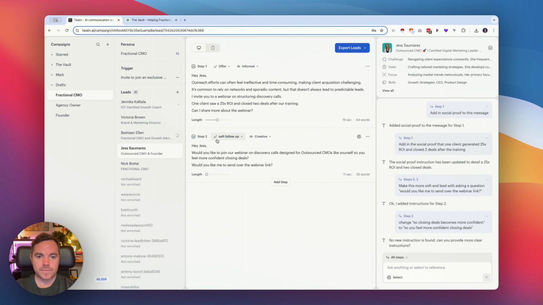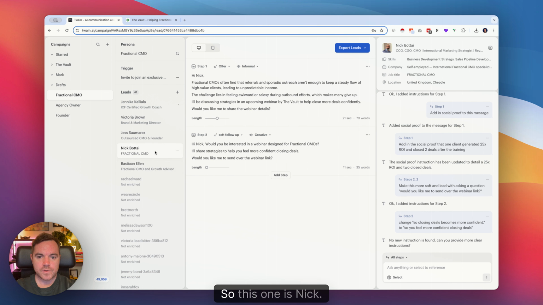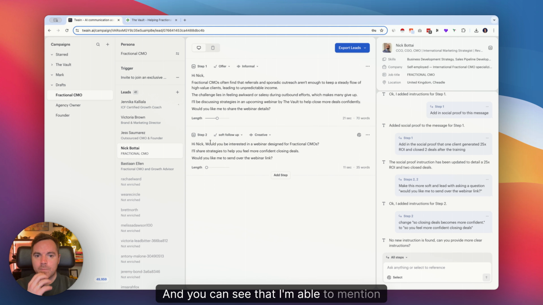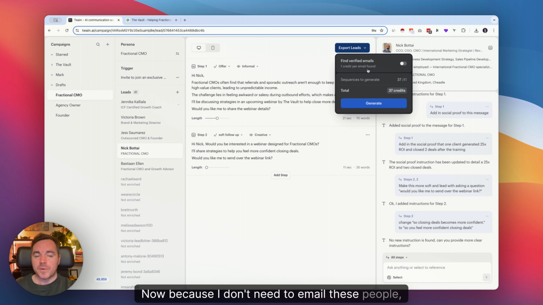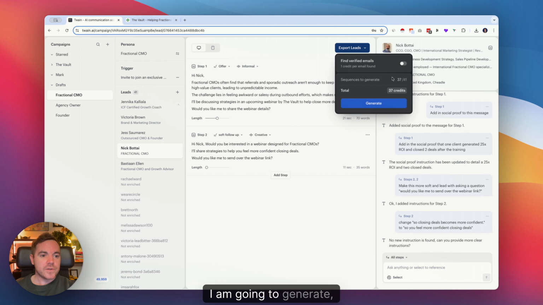That's great. Awesome, fractional CMO. So this one is Nick. And you can see that I'm able to mention fractional CMOs and know with 100% accuracy that these are fractional CMOs because I built the list of just fractional CMOs. But this all looks great. I would spend a bit more time on the copy, but now I can export all the leads. Now, because I don't need to email these people, these are just going to be for sending messages on LinkedIn. I am going to generate the rest of them.